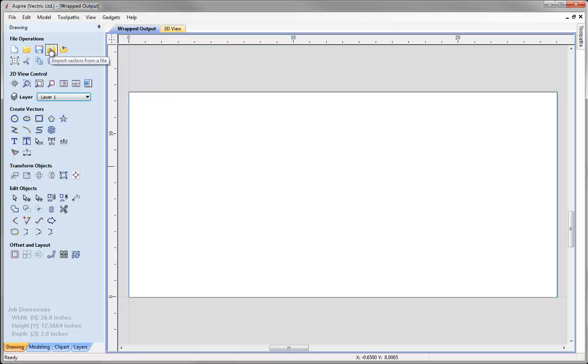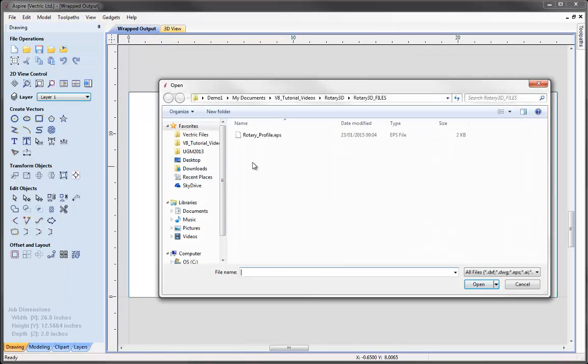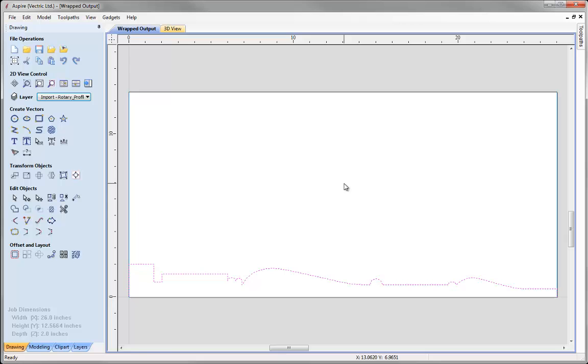I'm going to come up and click on the icon to import vectors from a file, and in the project folder you'll find a file called rotaryprofile.eps. If we hit open, you can see that's been imported here. Its lower left corner is at XY0. As I say, this represents the basic profile for our part, and I pre-drew this in the software before exporting it.